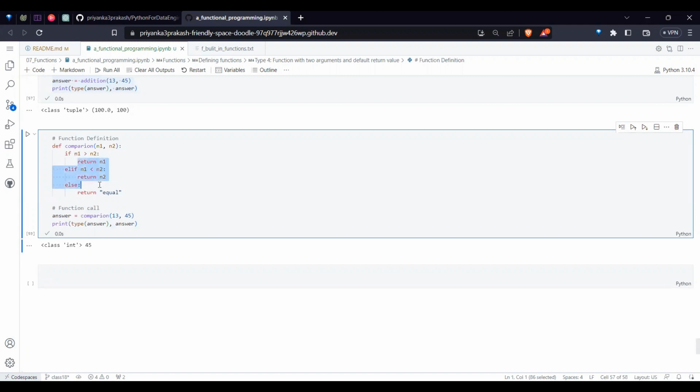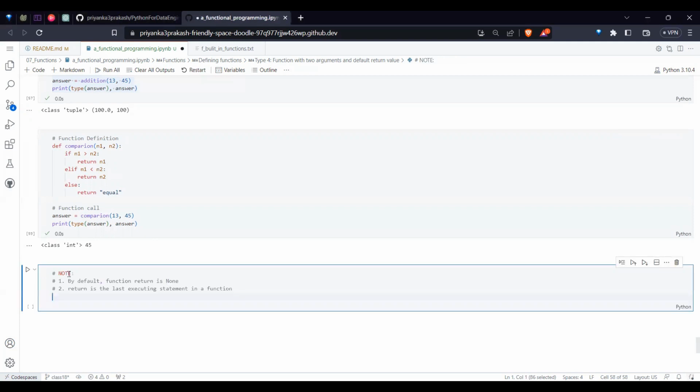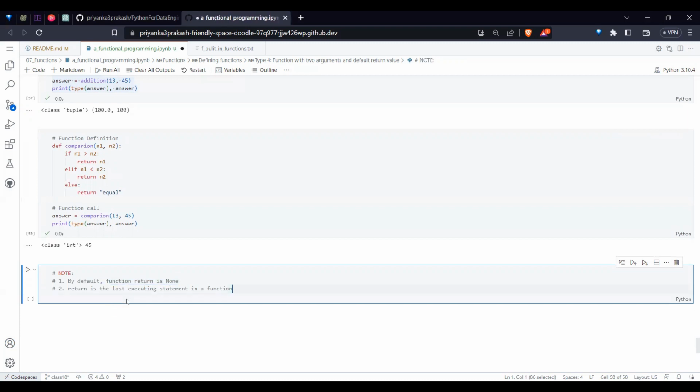So if you have multiple returns also, it doesn't mean that every time the first return will execute. Based upon the logic, whichever it encounters first, it will execute that. So now you understood how this will be working, how it can help us if there are multiple returns and so on. So the two conclusions from this function that we can learn is that by default a function will return None, and return is the last statement in any function.